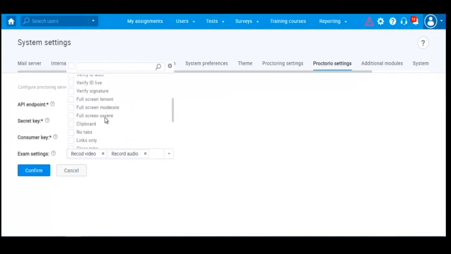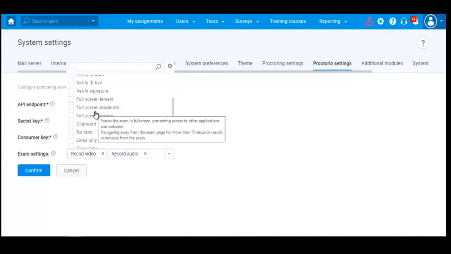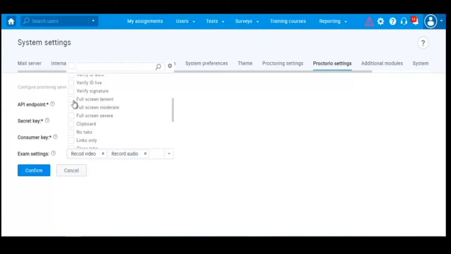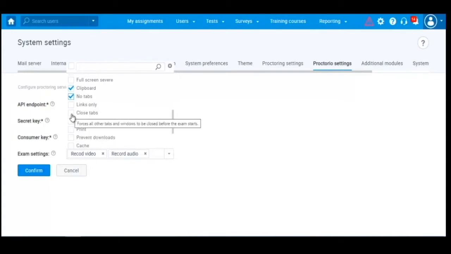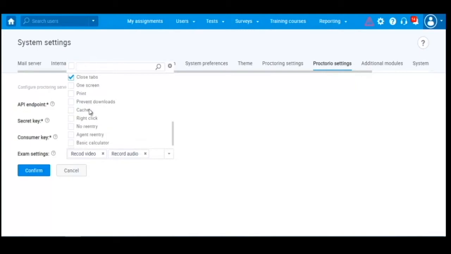Those full screen options all force the exam in full screen, preventing access to other applications and websites. However, they differ in time allowed to be navigated from the exam page. The last, severe mode, absolutely prevents navigating from the exam page. Clipboard option disables copy-paste functionalities, including screen printing and the context menu. Further, this option disables any other tabs or windows during the exam. And this one forces all tabs and windows to be closed prior to exam start. Print option disables printing exam content in order to prevent exam distribution.